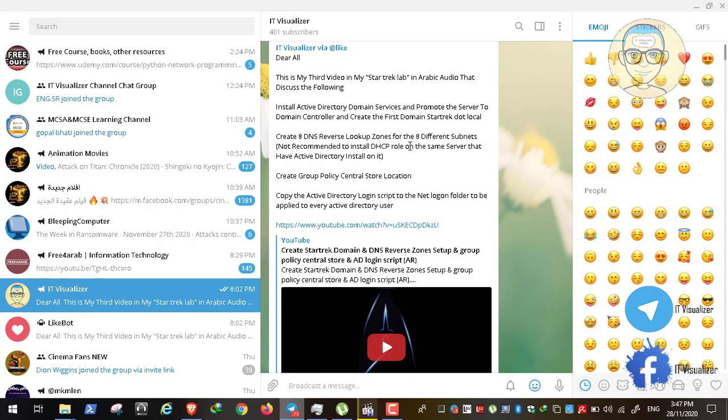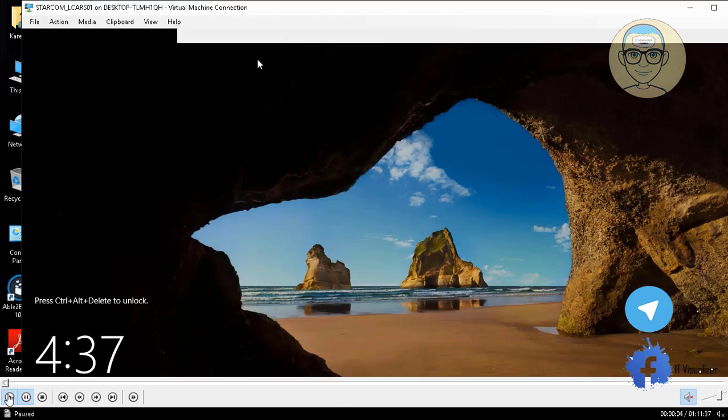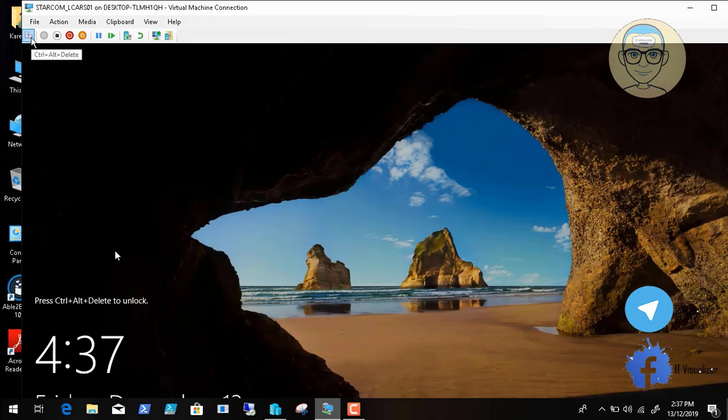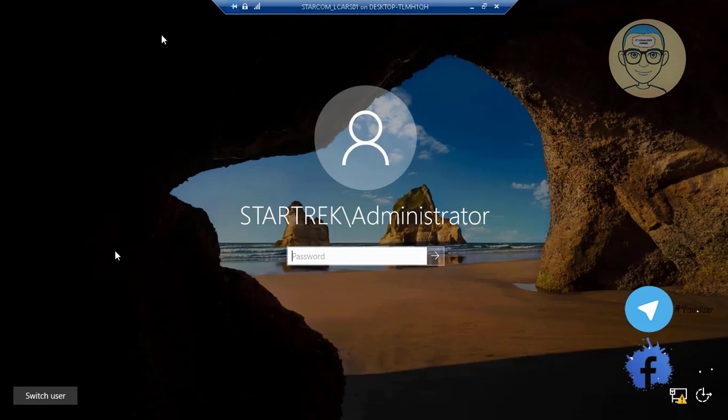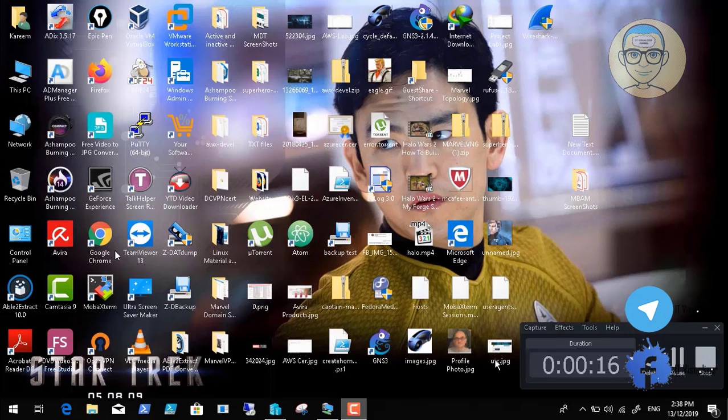Okay, so let's now begin our lab, creating the various Active Directory objects. So here this is the server, the domain controller, and we will log in now. So here we will open the PowerShell.